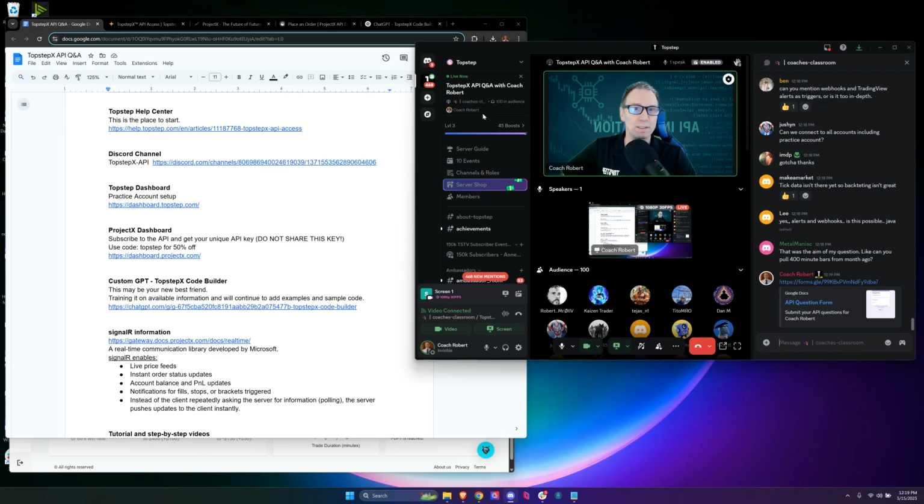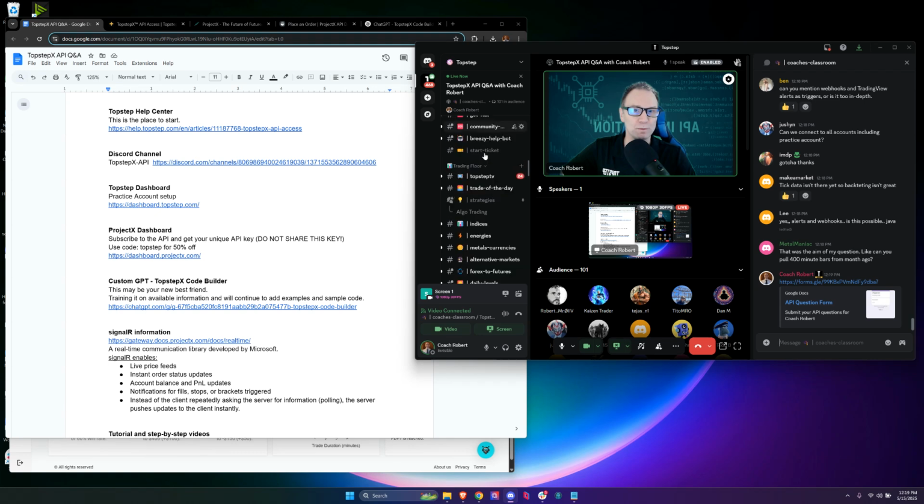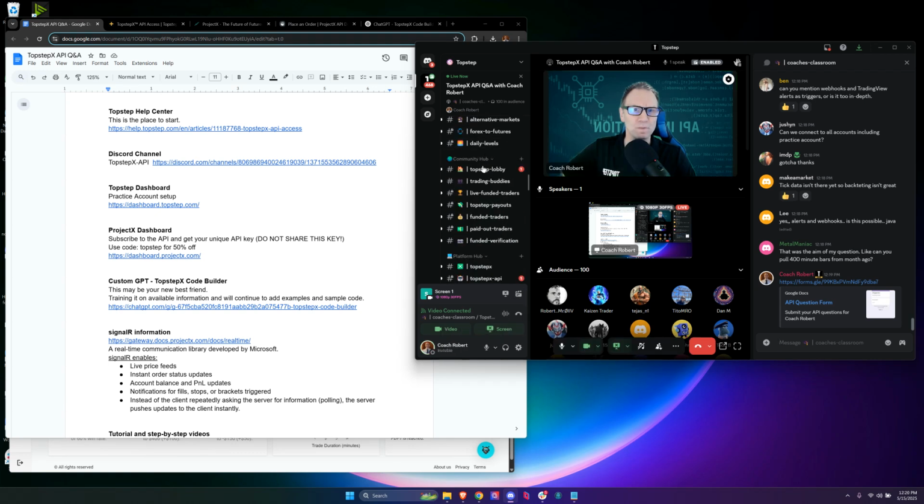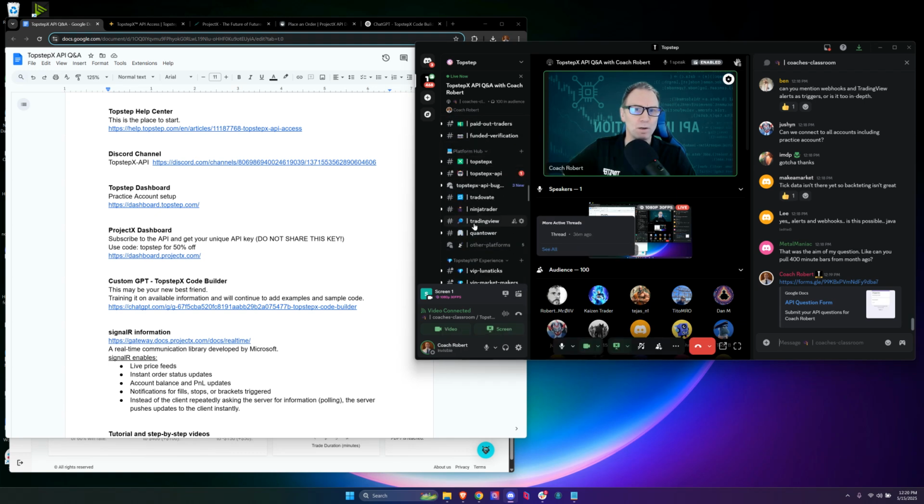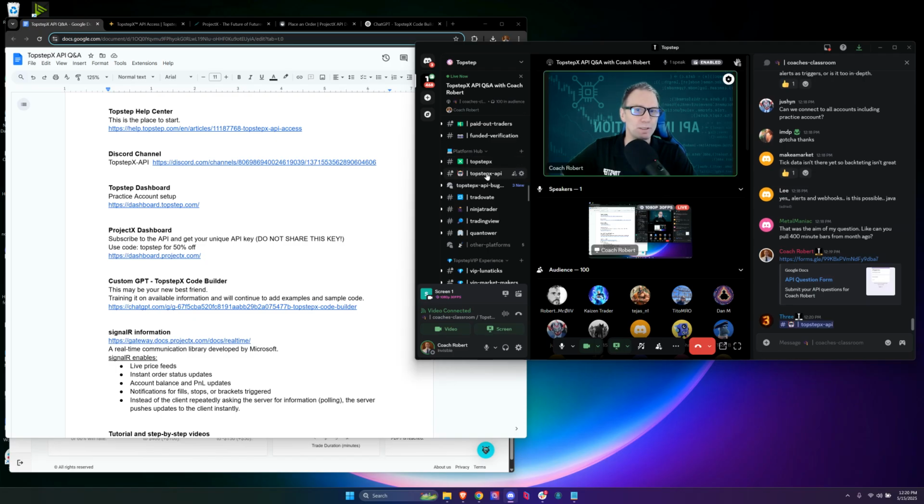I am going to go here in Discord that you can see. And if we scroll down, it is under the platform hub. You can see TopstepX. There's a new channel here that I'm managing right now called TopstepX API, strictly dedicated for API questions. If we see anything else in there, like, can I get a reset? Sorry, you're gone. It's not going to happen that way.